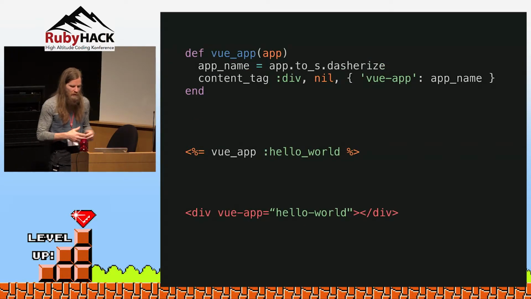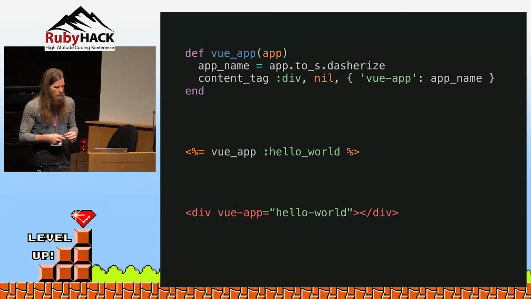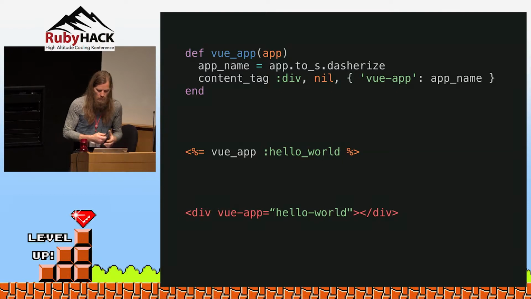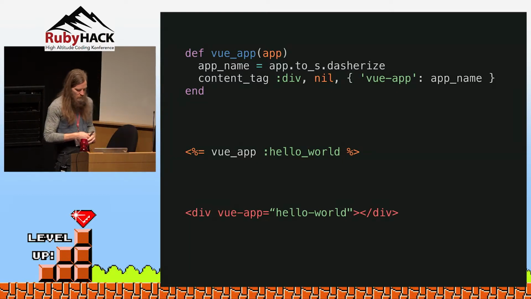First, we discussed before, we need a mount point. That's a great place to start. We simply create a predictable way to select this mount point and then create a div. It seems like a pretty useless helper at this time, but don't worry, we've got more work to do.